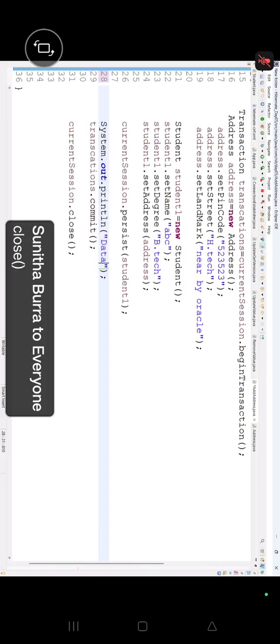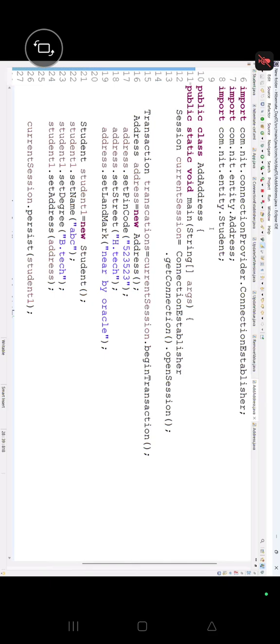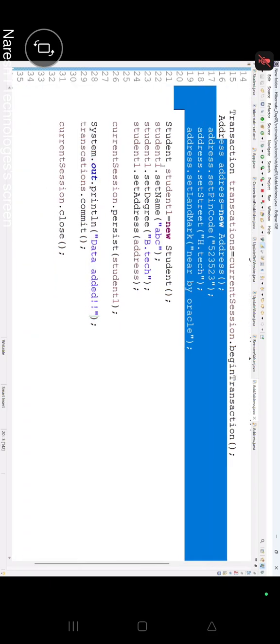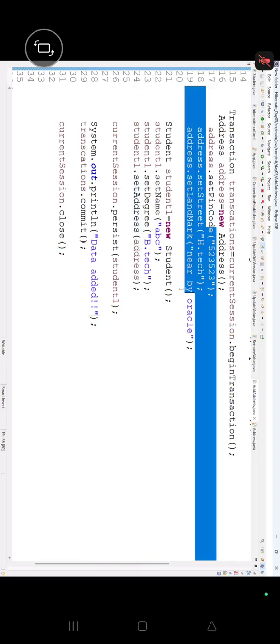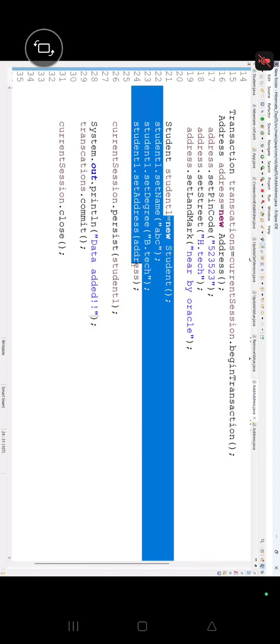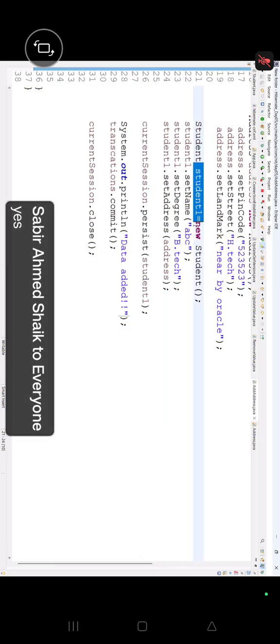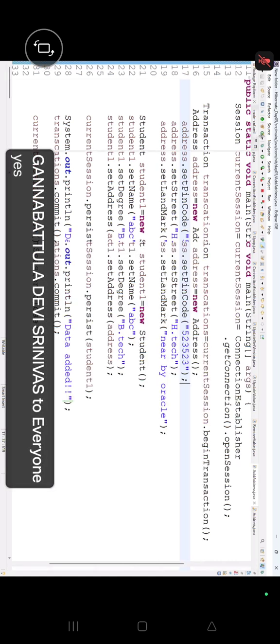Before that, let's write here "Data added." Now I'm going to run this program and check the execution flow. First of all, the address class is created. The student class has some values, and the address class is also stored as a reference, so all these values will by default be present in the student class. Now we are trying to set the student. When we set the student, by default the address is also stored inside the student. Now let's run the program, guys, and check what we actually get.